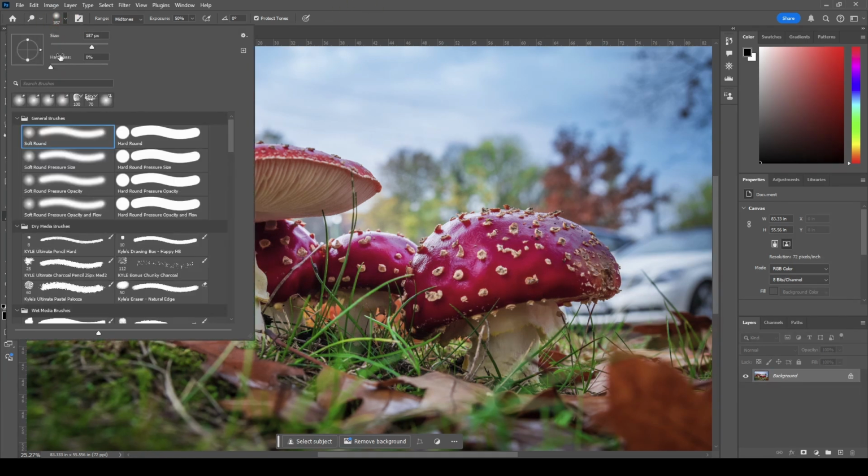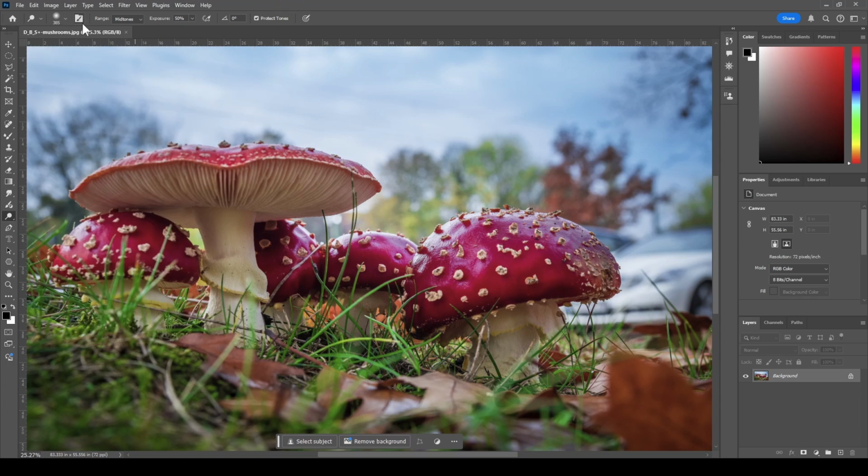I'm just gonna choose a soft round. You can choose the hardness too, so it works just like the brush tool. I'm gonna choose soft hardness, and since this is a big image, a size of around 400 pixels, so that it covers about this much of the mushroom cap. For the range, you can choose shadows, midtones, or highlights. I'll show you what they do.